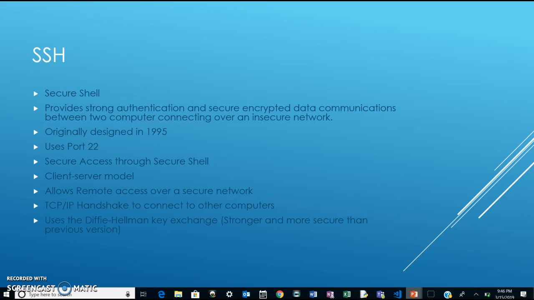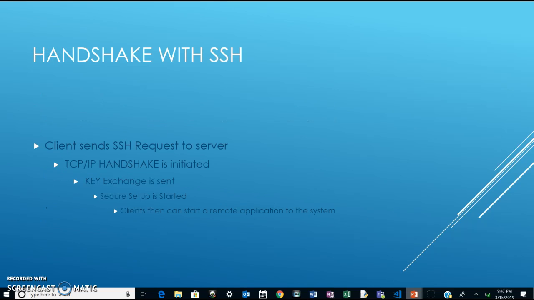It is a client service model, allows remote access over a secure network. It has a TCP/IP handshake to connect with other computers, which I'm about to explain how that works. Uses the Diffie-Hellman handshake key exchange, which is stronger and more secure than previous versions of this.